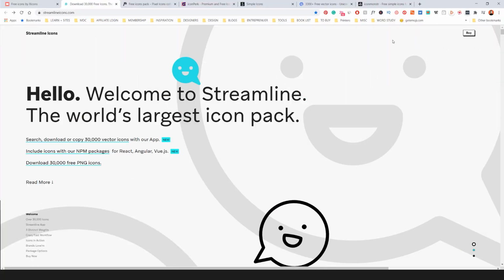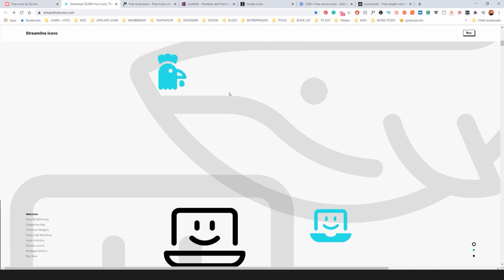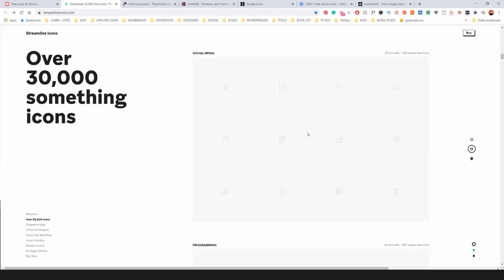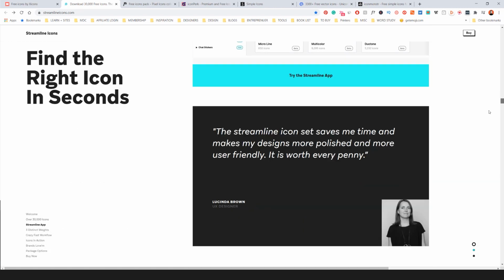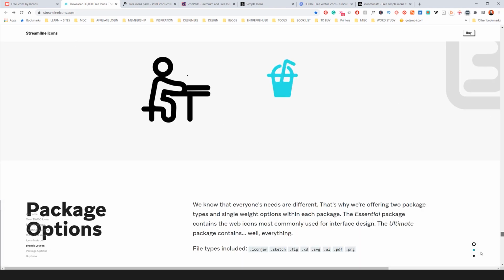The second one is Streamline. This is the world's largest icon pack apparently. So overall, the website is really nice. They got some nice animations here. I'm just gonna scroll through so you can see some of the icons here. And they are really high quality, really great. And I recommend these guys a lot. And I'm just gonna scroll at the bottom.